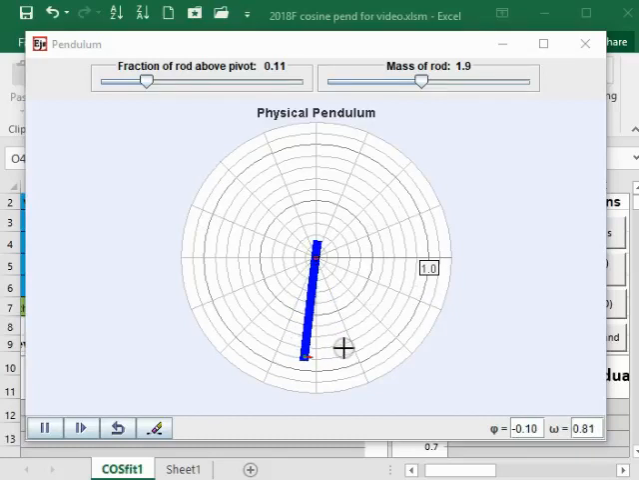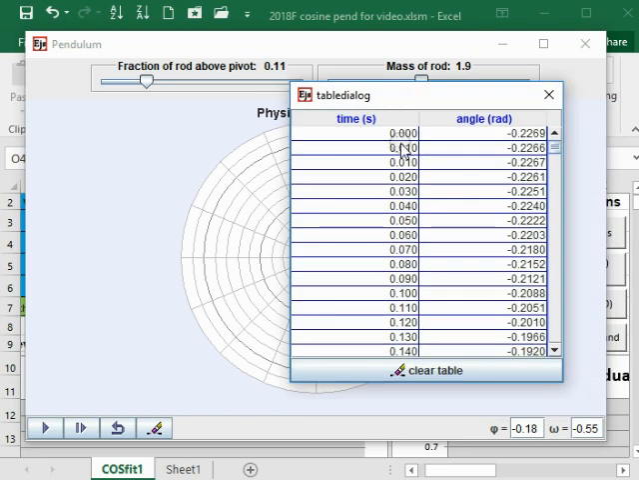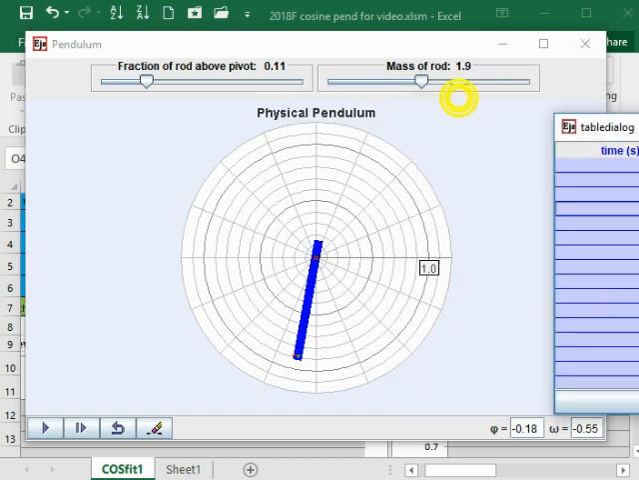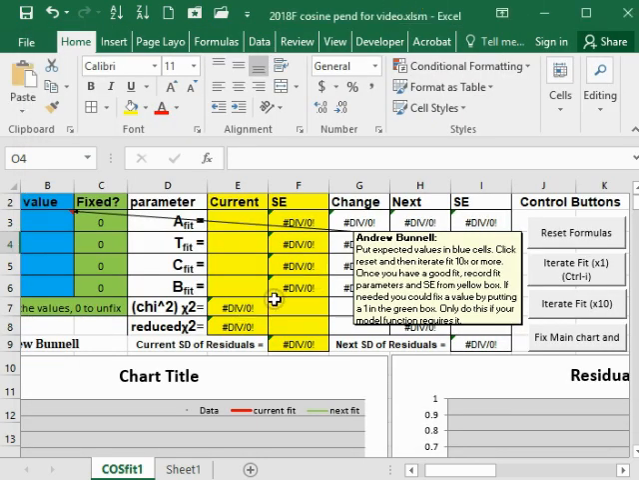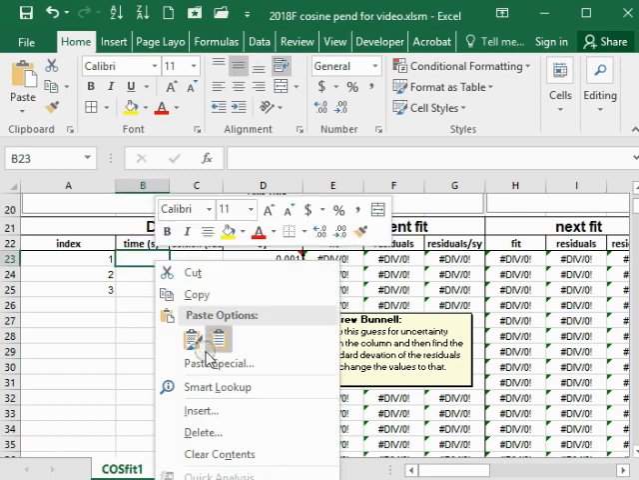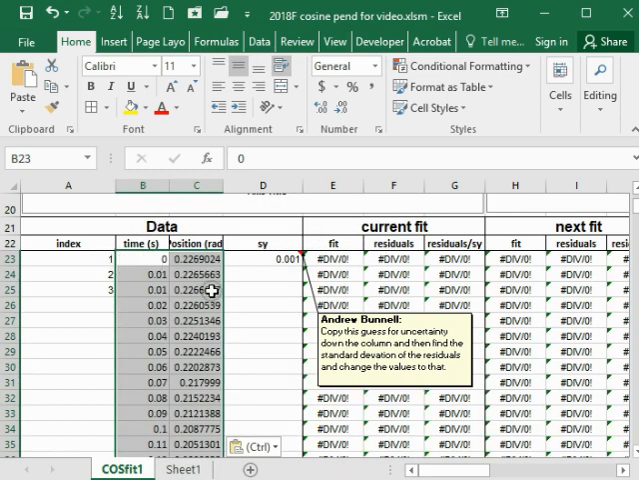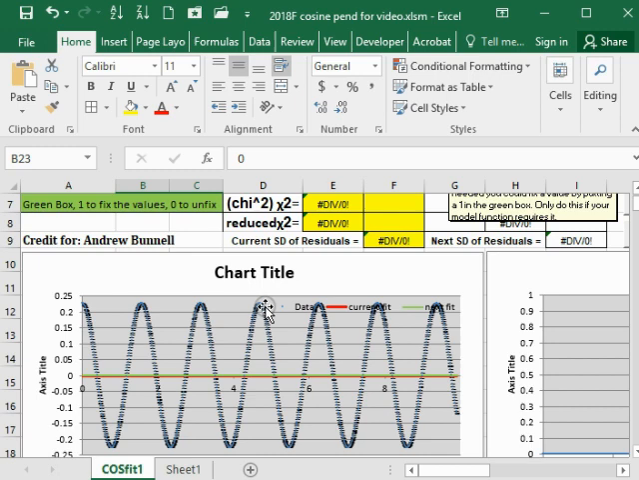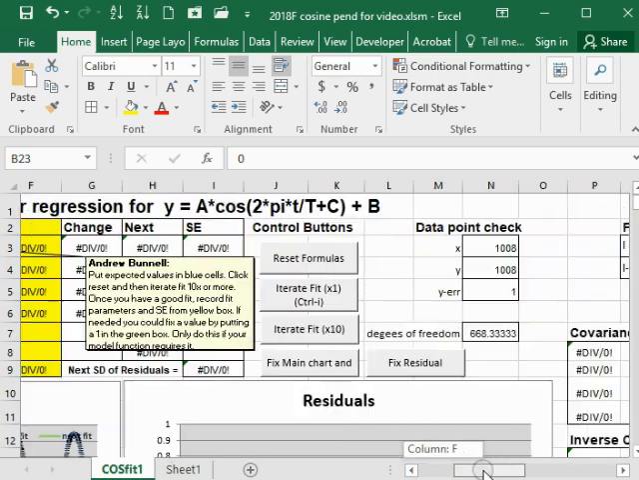Here I have the physical pendulum running right now, and I have the fraction, or the rod, slightly higher, so the pivot point is at that location. It's at 0.11. I also changed the mass of my rod, and here's a set of table data. Control A, Control C, and I'm going to paste that into my Excel spreadsheet right here under B23.